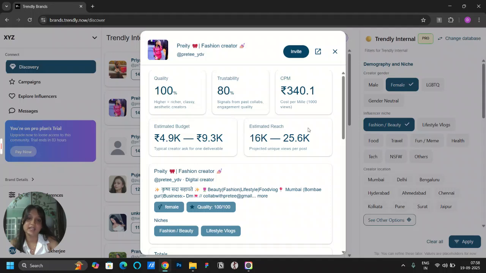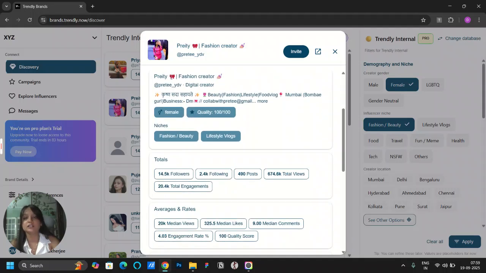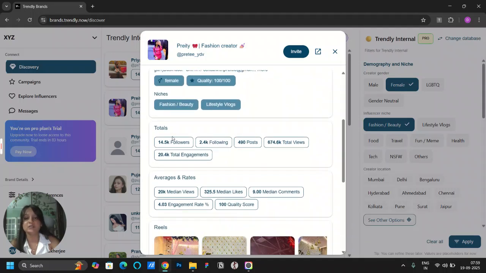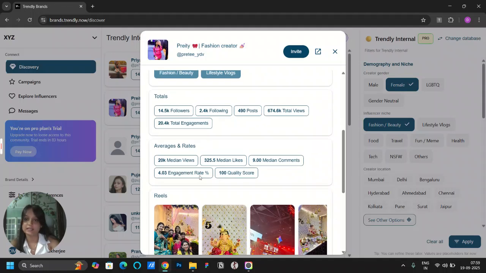Other than that, we have this estimated reach, that if you make a video with them, how much reach it can go. So 16K to 25.6K reach will definitely go in your video. Other than that, we have all the profile details over here, like how many total followers there are, how many posts they have made, and other things as well.